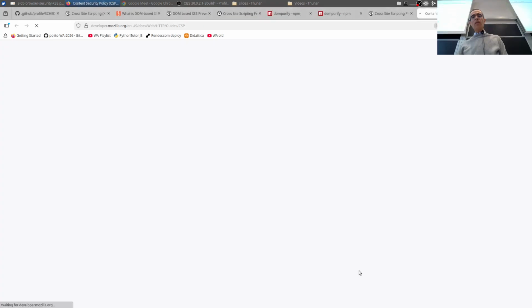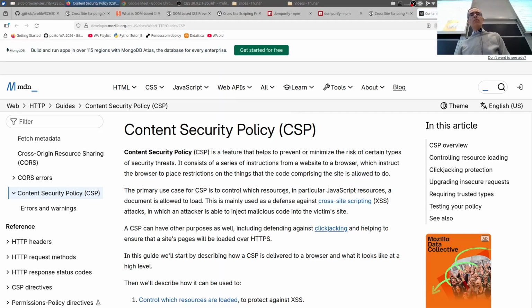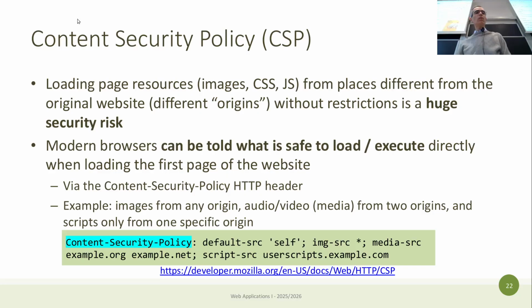If you click on this, you have some documentation. This is the Mozilla Developer Network. But you know that modern web applications load a lot of resources, images, CSS, JavaScript, and so on, even from different origins. We already did it. Bootstrap is in a CDN somewhere. It's not on our website. And so that's a problem, we said.